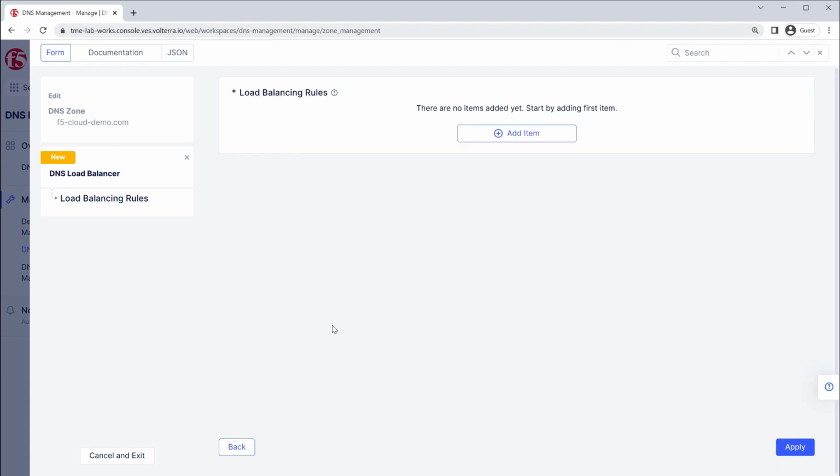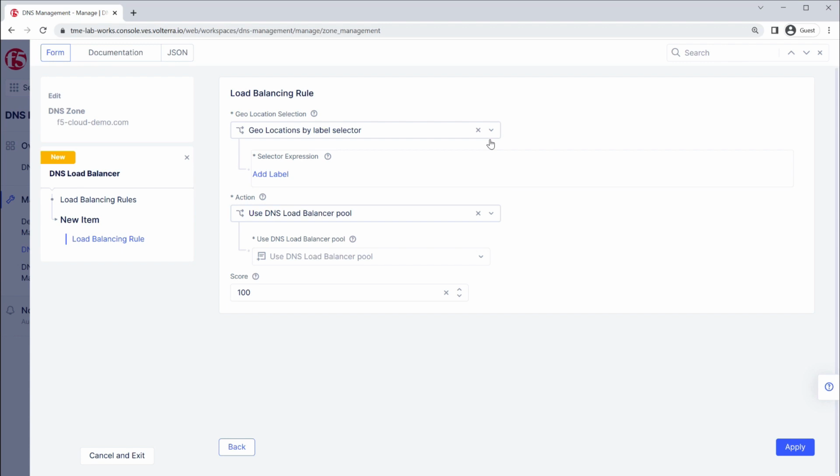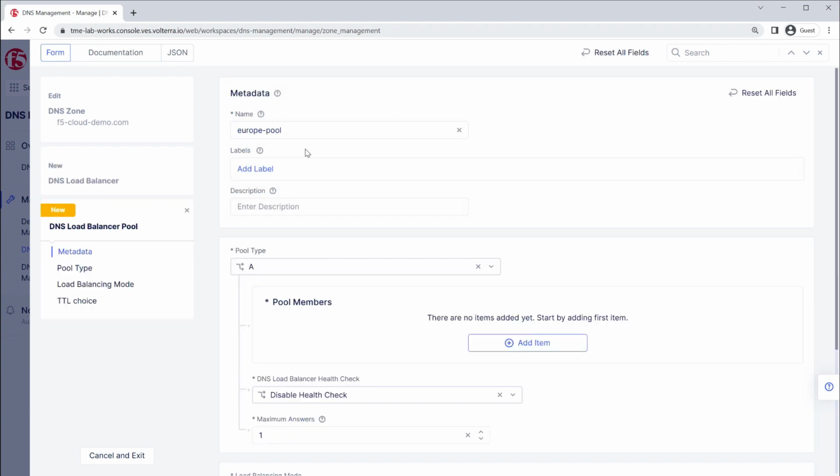Next, configure the load balancing rules. Here I'll choose the geolocation by a predefined label. To apply this rule to all DNS lookups from Europe, I'll use the expression geoip.vs.io/continent with the value of EU. I'll now configure the pool of servers that will be DNS answers.